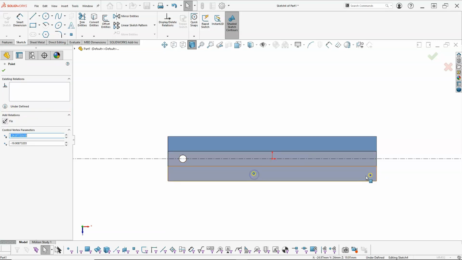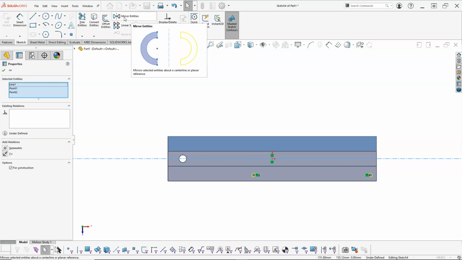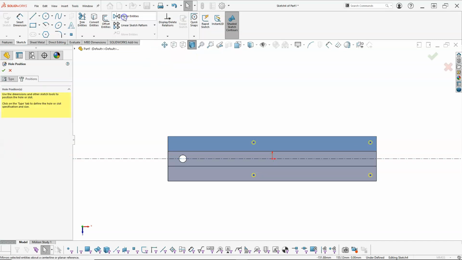Our next relation is to select the point, hold down the control button, select the next point, those become horizontal. And while those are still selected, I'm going to come up to the center line, and we're going to perform a mirror. Because they're pre-selected, it's going to do the mirror immediately.